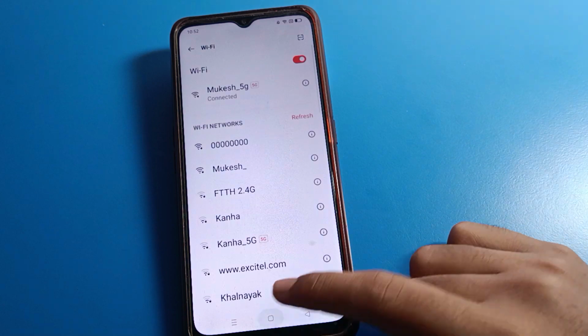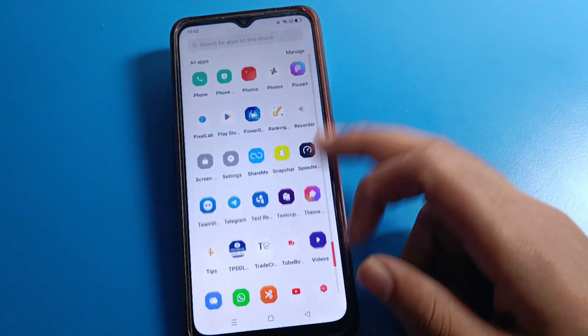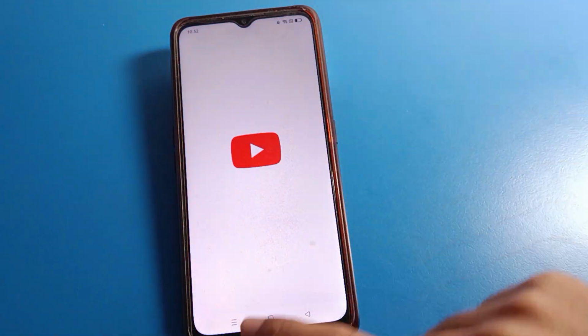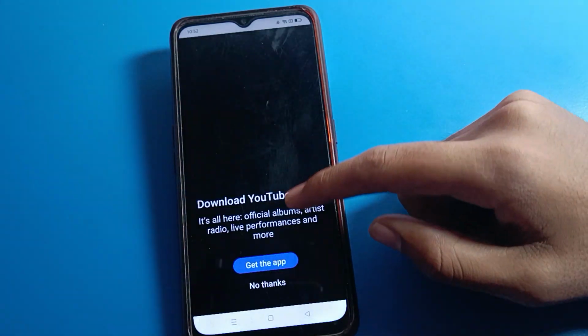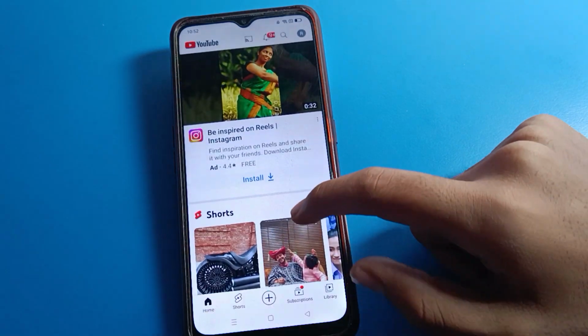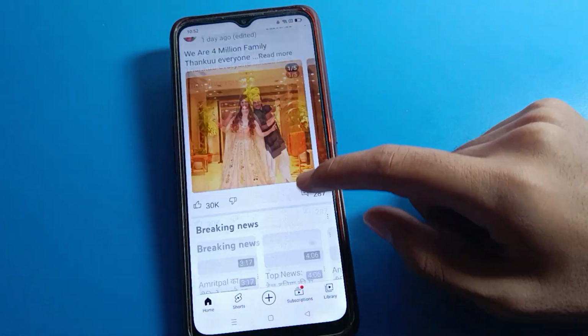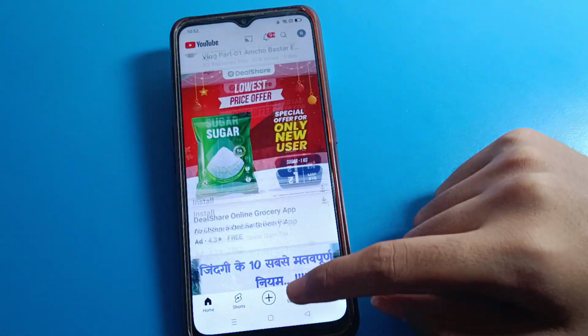After connecting to the Wi-Fi network, friends, you can use it. For example, I will open the YouTube app. And friends, you can check that I can use the YouTube app after connecting to the Wi-Fi network. So like that, friends, you can connect to a Wi-Fi network and use it on your Oppo mobile.